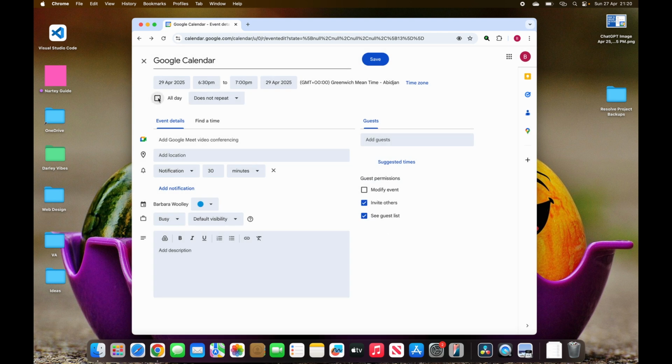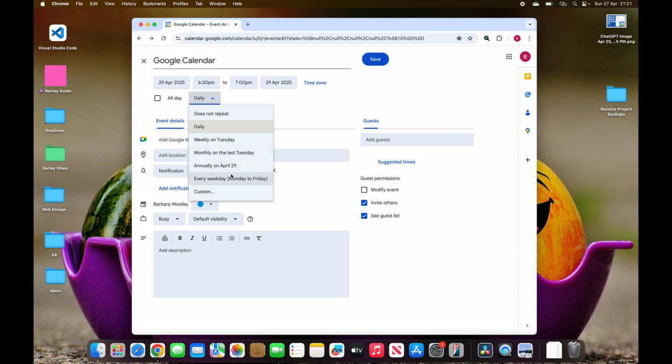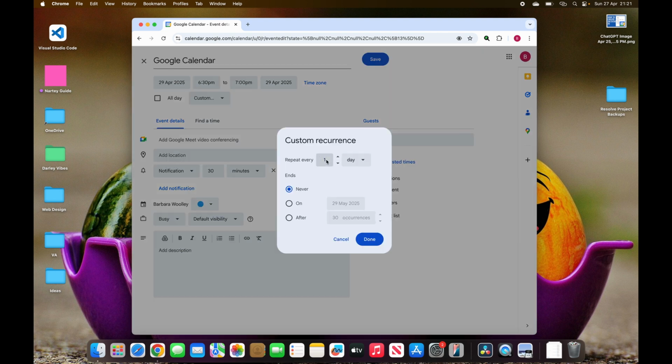From there, if it's an event that will be happening all day, you select all day. If it's an event that you want to be repeated daily, select daily. If you want it to be repeated weekly, every week on Tuesdays, you do that. Every month on the last Tuesday, you do that. And annually, you do that. If you want to customize this, you click on custom and then you can say that repeat every 3 times or 4 times in a week. And then you select that.